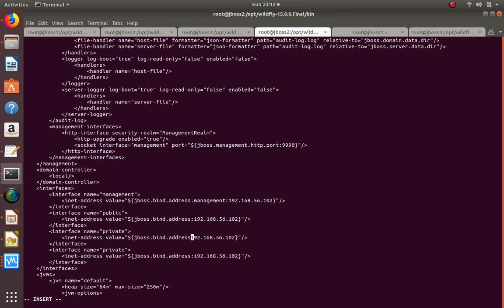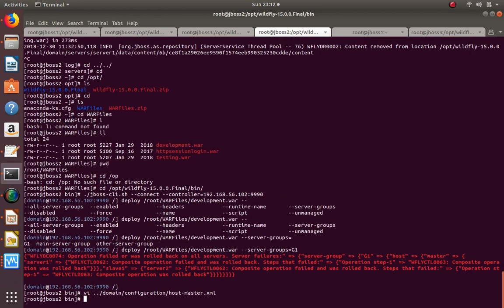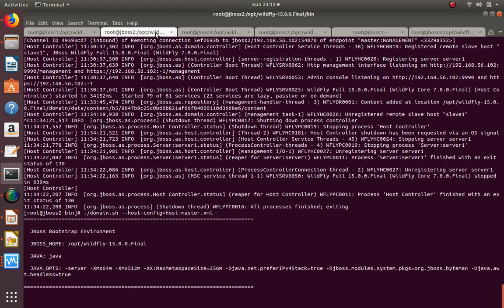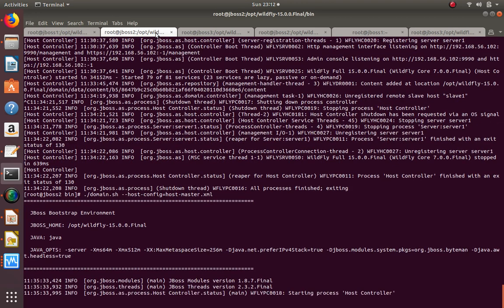Let me give this directly, so these values are not required. We are not going to pass anything from this. The values are here, and this is going to be unsecure. So that's cool, private and unsecure we have given. And let me start this master. We are going to start only the master, and let's see.